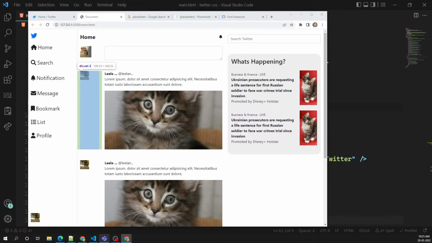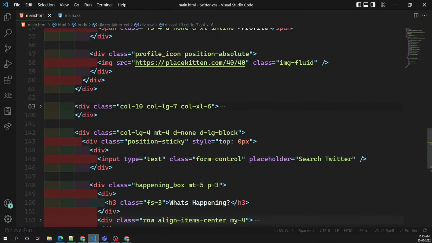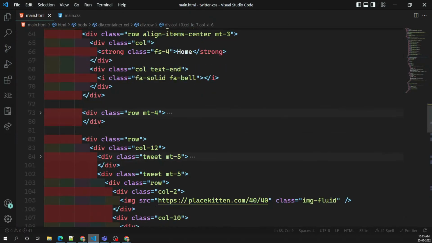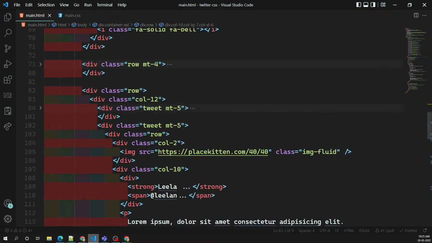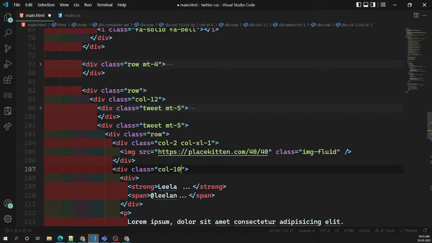For example, let's say we are using this col-2. We can use this one for the Excel screen, so col-Excel-1, in order to display only one size so that it comes a little nearer. We can use this inside these tweets also, for the home strong inside this tweet. We are using col-2, so from Excel onwards it should be 1, and here from Excel onwards it should be 11.